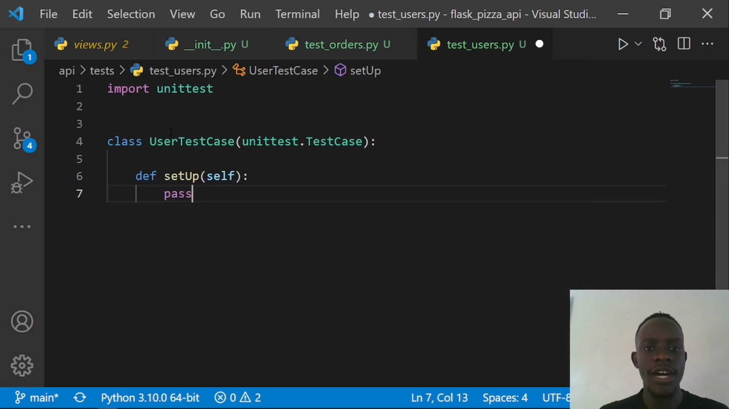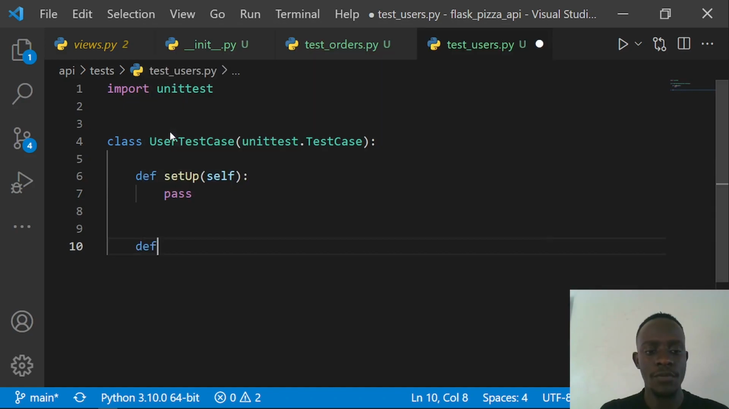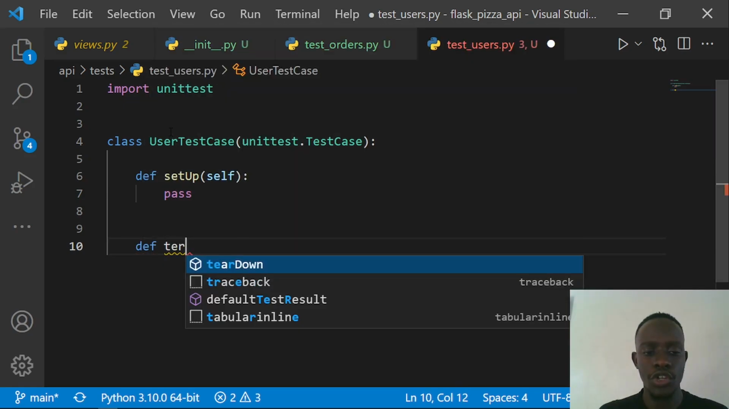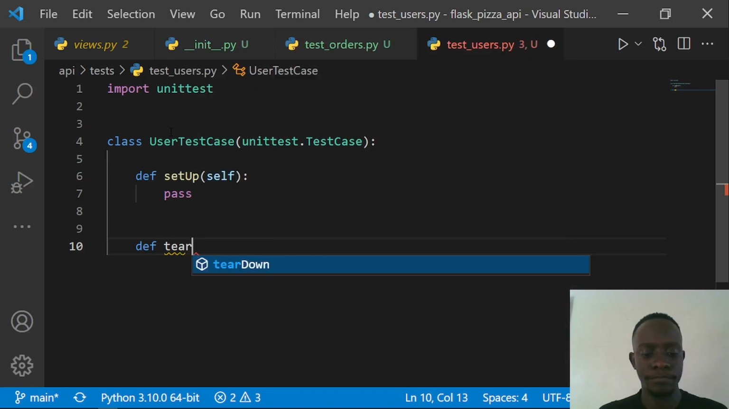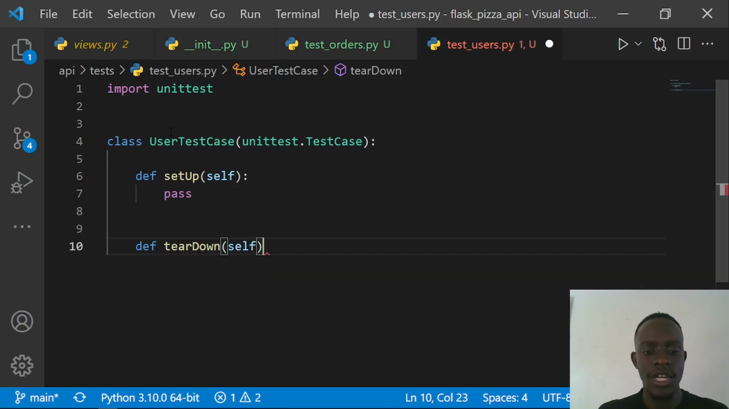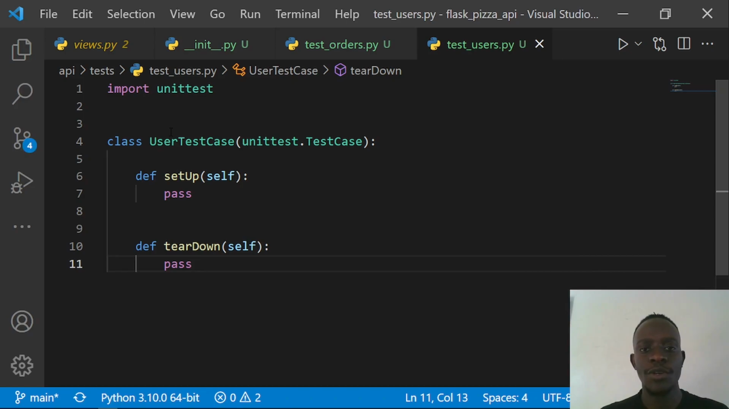I'm going to also create a teardown function. So I'm just going to come right here, and what I'll do is to say teardown. So this is actually going to be a teardown function. And right after creating our teardown function, it's also going to take self, and we shall just pass this for now. Now we also have configuration specific to our app in testing, and we're going to set those up.